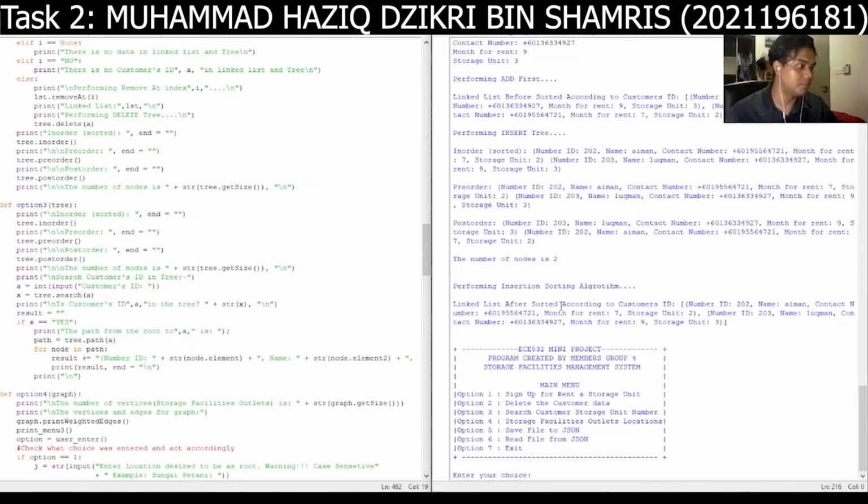So after that we can perform this option 3. So I'll show option 3. So choose 3.